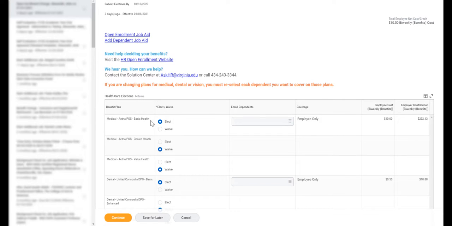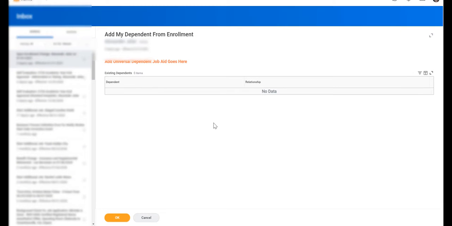To start, I'll go ahead and add my spouse as a dependent on my basic health plan. I click Enroll Dependent and select Add My Dependent from Enrollment. Notice that if I had dependents already entered in the system, I could have selected them from the existing dependents category. On the page that follows, I'm given the opportunity to review my existing dependents. I don't have any, so I'll go ahead and click OK.